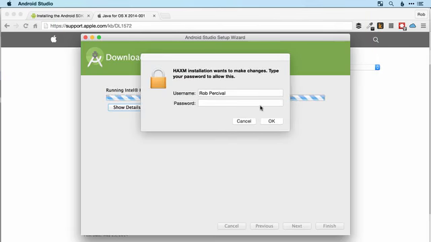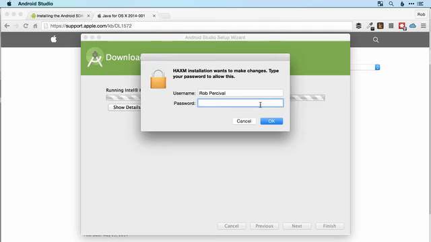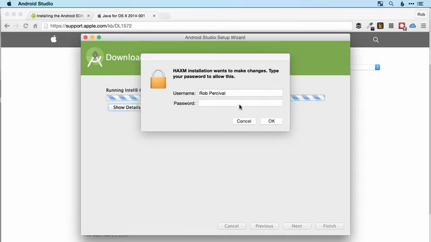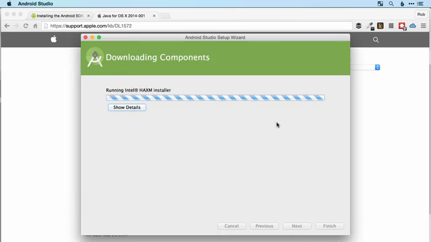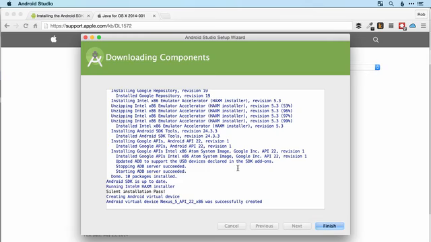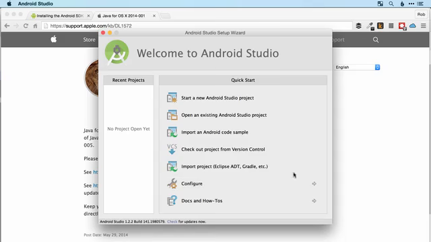So I now need to type in my password there. This is your main Mac password. So I'm not going to type it in on the video, but you just need to type it in and press OK. Okay, that's done. And we're still going through the installer now. And here we go. I've downloaded all of the SDKs that I need. So just click Finish. And now we're ready to start with Android Studio.